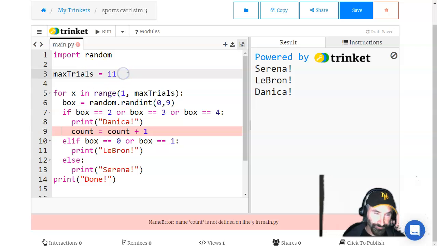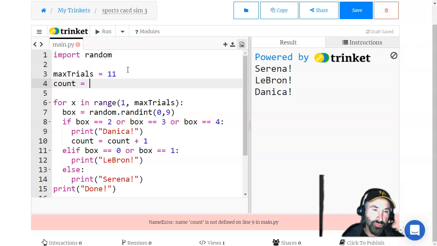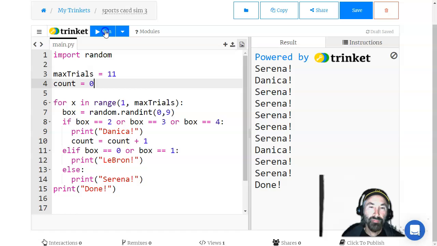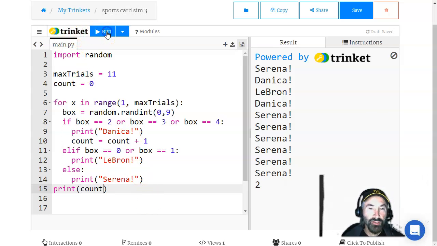So what we'll do is go up before the for loop and say count equals 0. So I'm going to hit run. And now that should work. The only problem is I don't know how many Danicas because I didn't print them. So at the end, instead of printing done, I'm going to print count, just count, and then we'll see how many Danicas. So here we go, run. It says 2 Danicas, and sure enough, there are 2.